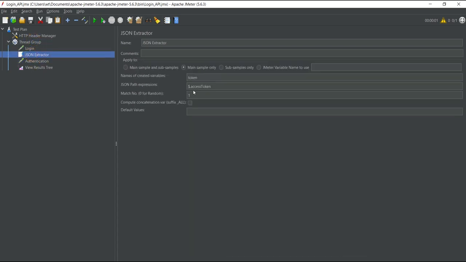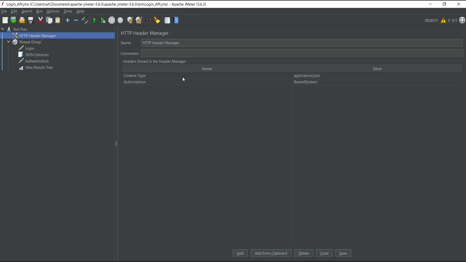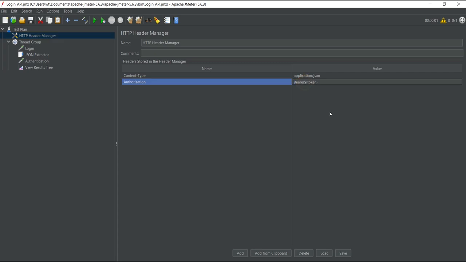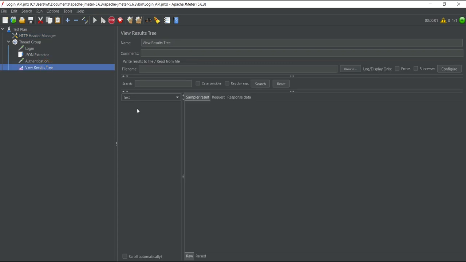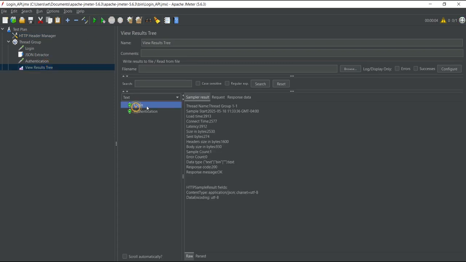Open JSON extractor, and here in the HTTP Header Manager, we define the content type application/json, authorization, bearer token. Make sure to remove the spaces after the bearer, otherwise you will get an error. Now we can run the test. Request is sending, login successfully.